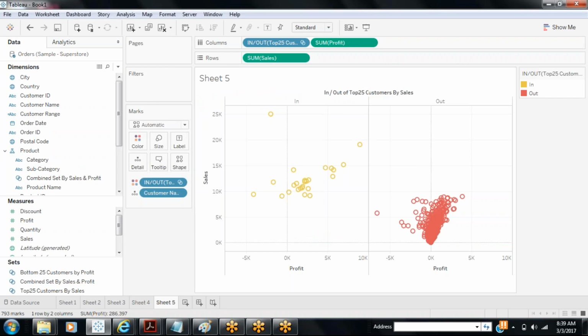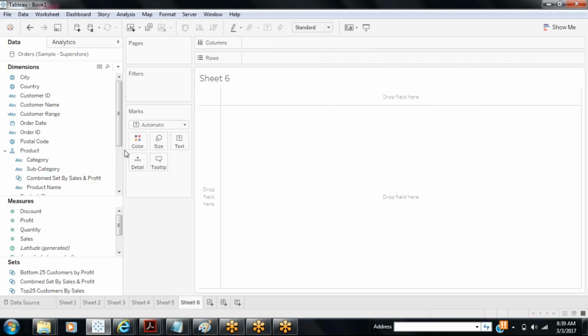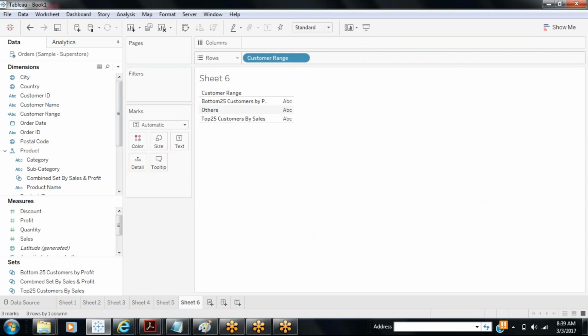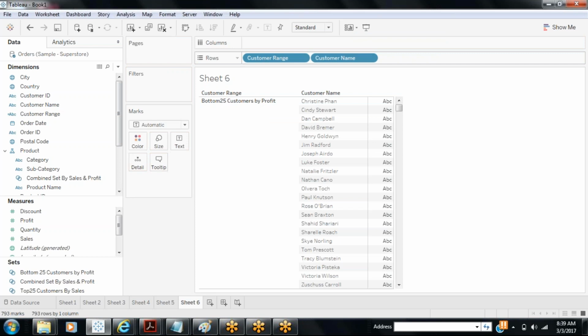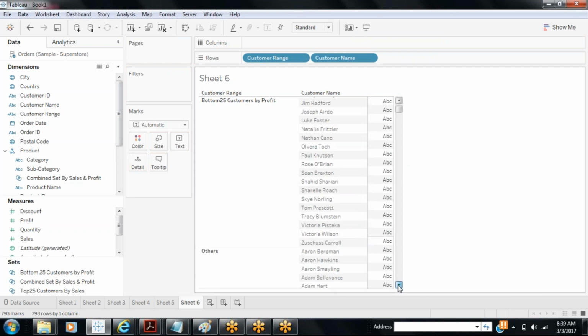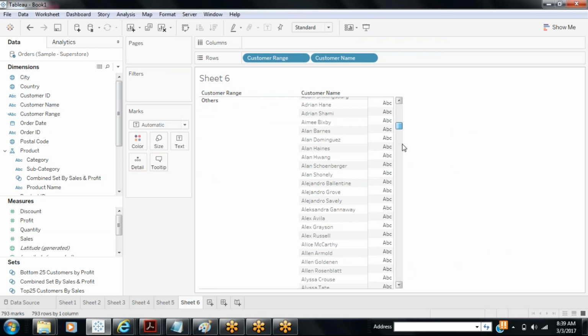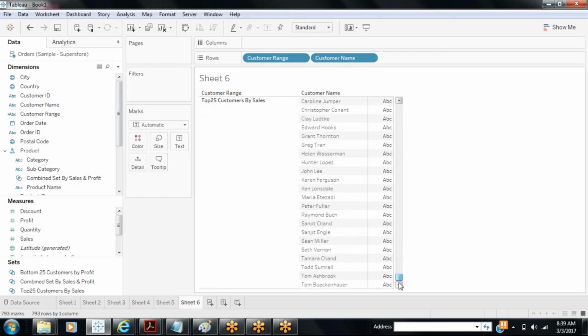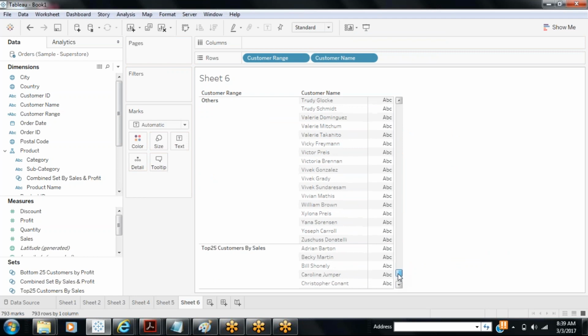So now in this calculated field I am bringing customer range. There are three ranges: top 25 customers by sales, bottom 25 customers by profit, and others. Now let me bring in the customer. You see here these are all bottom 25 customers, these are all others, and these are all top 25 customers by sales. So you can distinguish them using your calculated field.